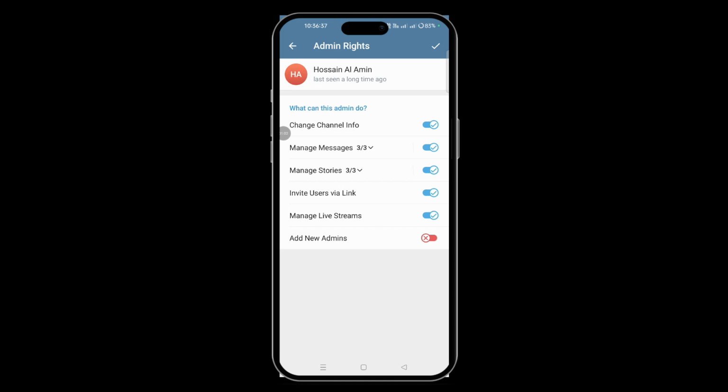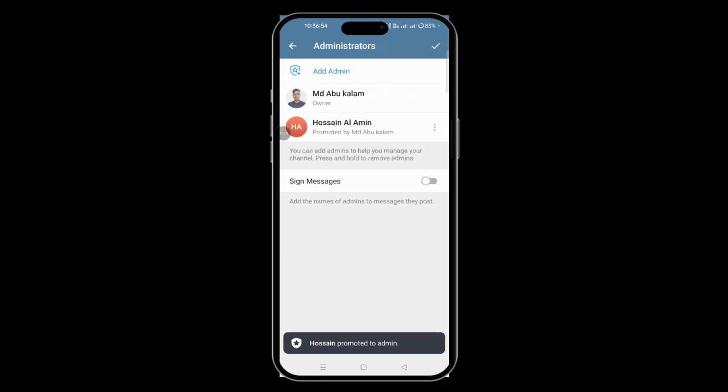Then manage live stream, invite link. Okay, everything is good, so I want to just turn off this option only. If you want to just tick mark then one, so I don't need, just click on the right button. Wow, it's going to send a message to Hussein Al Amin as an admin.